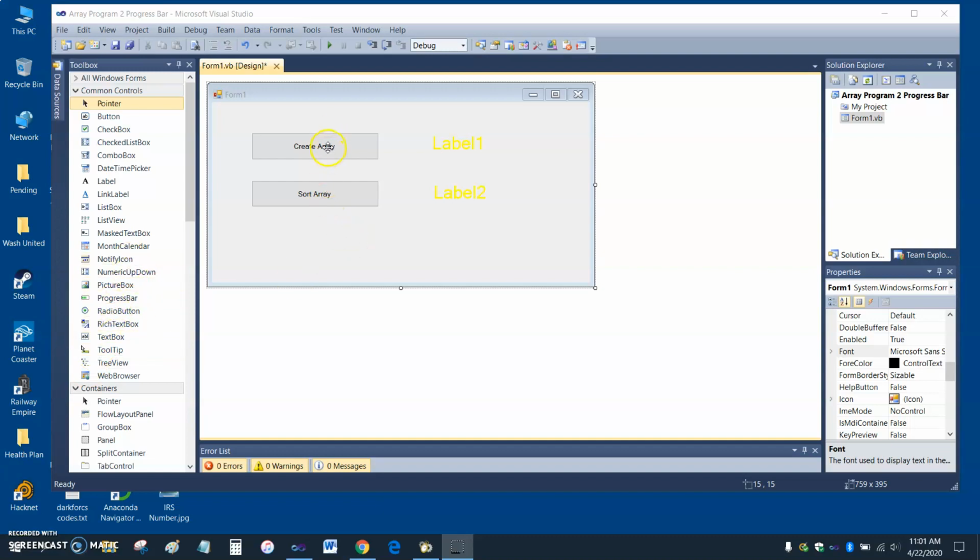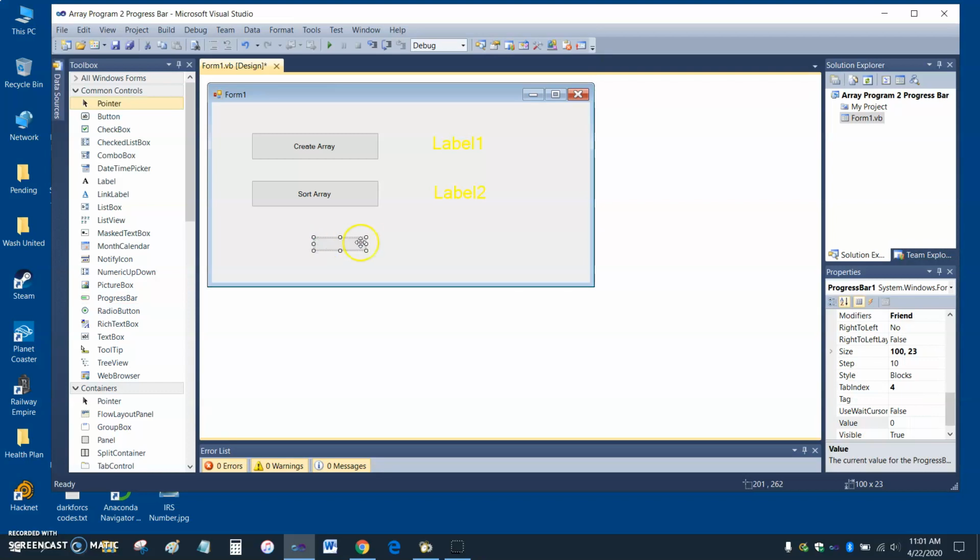So what we have here is 2 buttons: there's button 1, there's button 2, and 2 labels. I made these yellow, and I think they're a font size of 20. And we're going to bring a progress bar over here. Let's stretch it out a little bit. As it's sorting the array, it'll create the array real fast. The sort that it uses is going to take a little bit of time, and it's going to show the time down here through a progress bar.